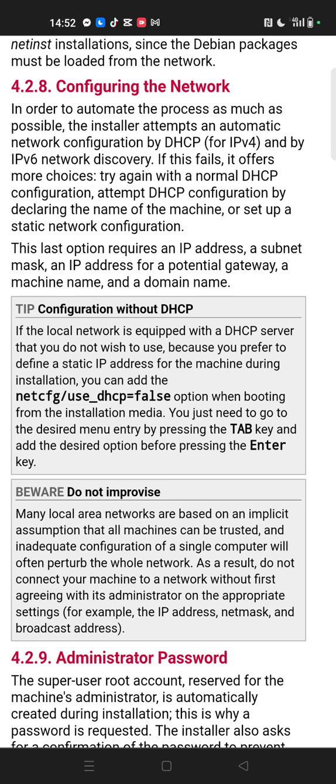Tip: configuration without DHCP. If the local network is equipped with a DHCP server that you do not wish to use because you prefer to define a static IP address for the machine during installation, you can add the netconfig/use_dhcp=false option when booting from the installation media. You just need to go on to the desired menu entry by pressing the tab key and add the desired option before pressing the enter key.